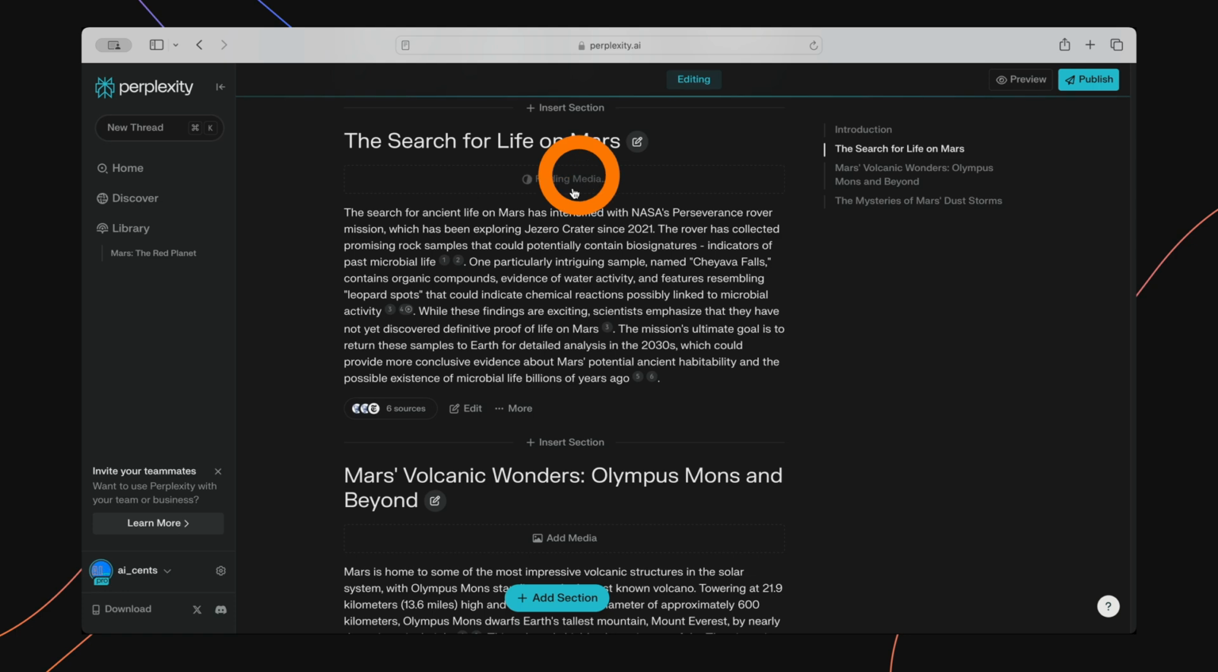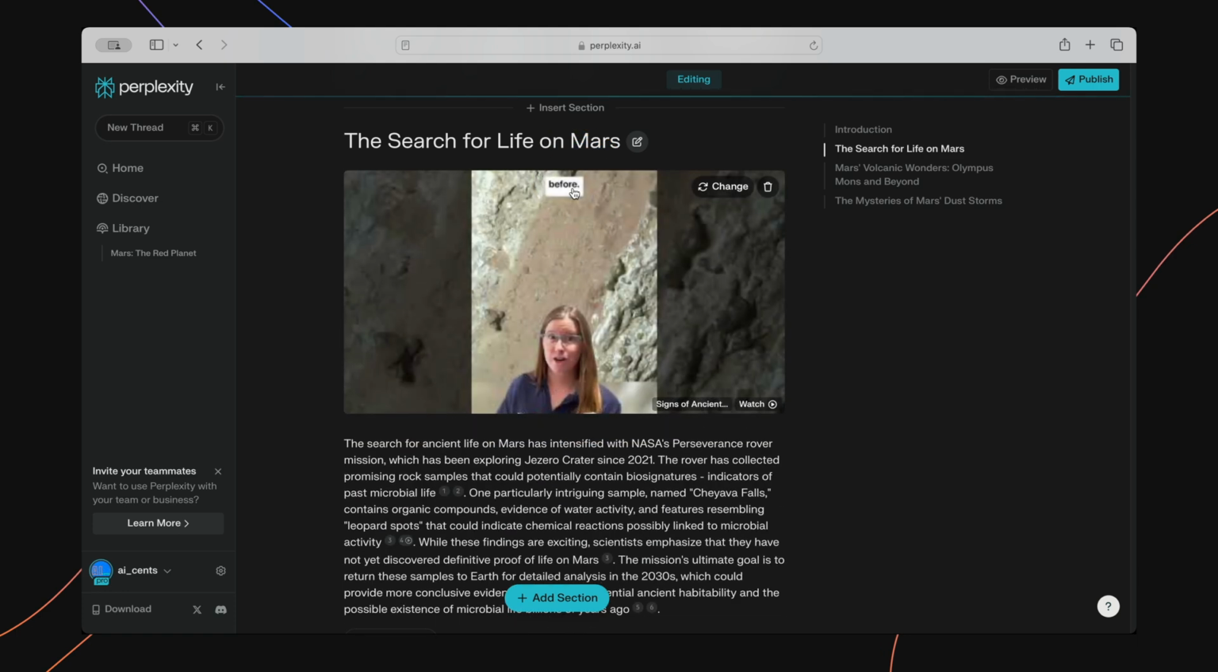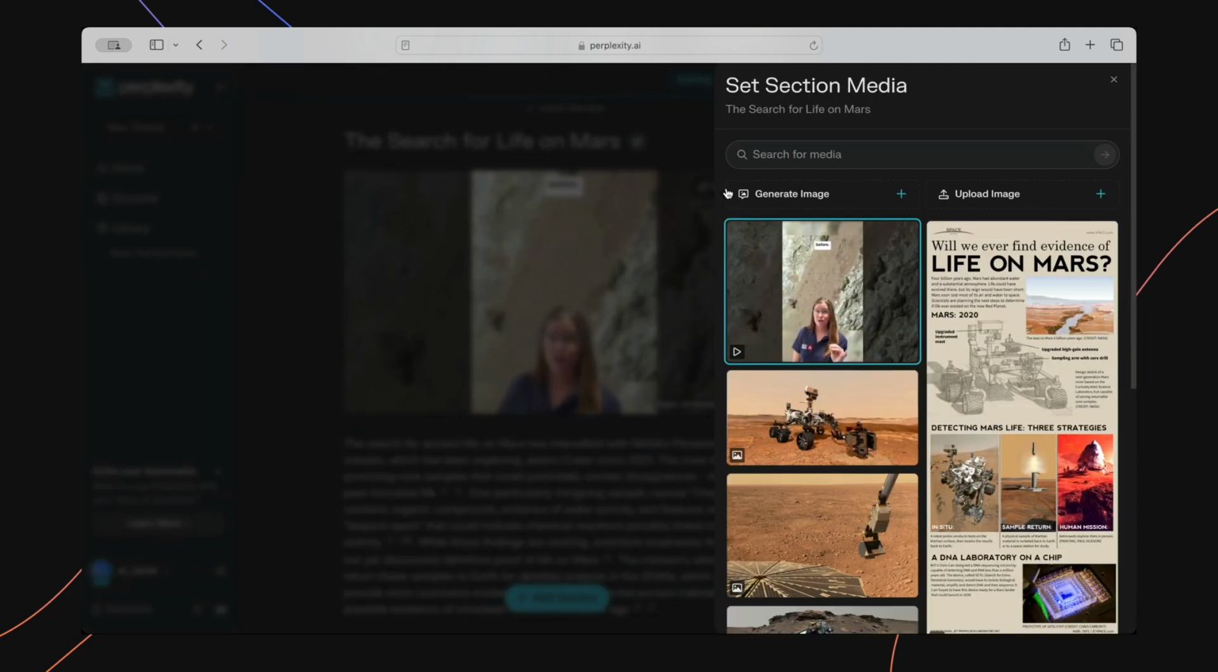Next, clicking Add Media does pretty much the same thing it did for the header image. It'll source an image it thinks is most relevant, but you'll still have the option to change it or generate a new one based on the context it pulls from the section.